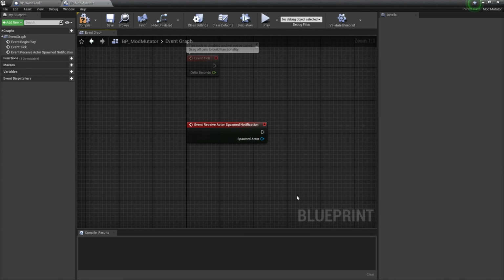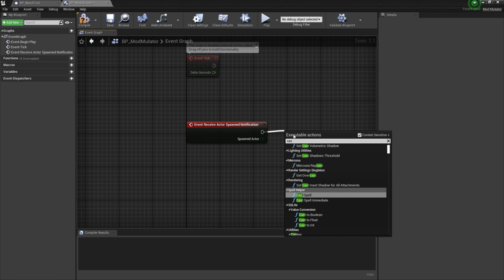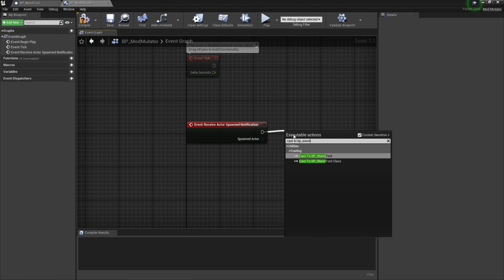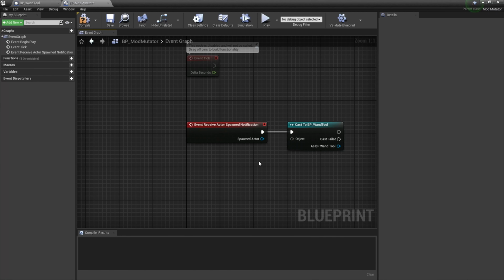notification. So the first thing we're going to do is cast this to our BP_wand tool. This is going to let us get that toolset component from the BP wand tool blueprint. So we're going to drag and drop off that execute node, and then type in cast to BP_wand tool. And then make sure you select the wand tool, not the wand tool class option. Then we're going to drag and drop our spawned actor and place it into our object.